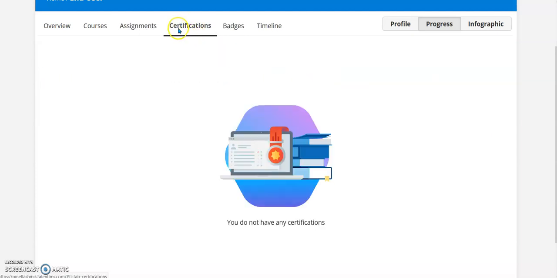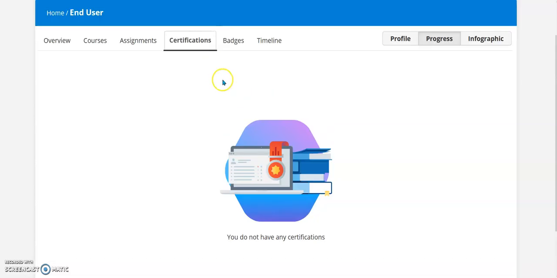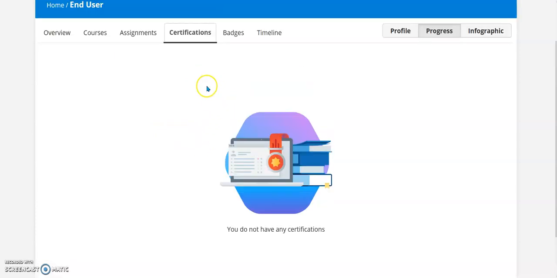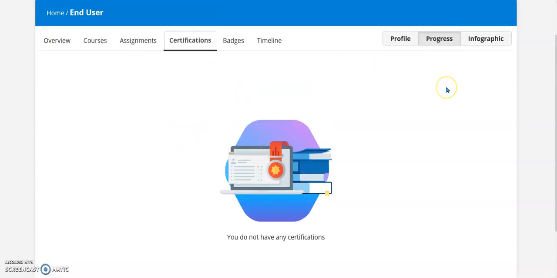The next tab over is your certification. So if you have any certificates from your privacy and security and your HMIS data entry class, then you'll be able to see that on this screen. So if you saved it and you don't know where you saved it on your computer, you can always come back and re-download it.